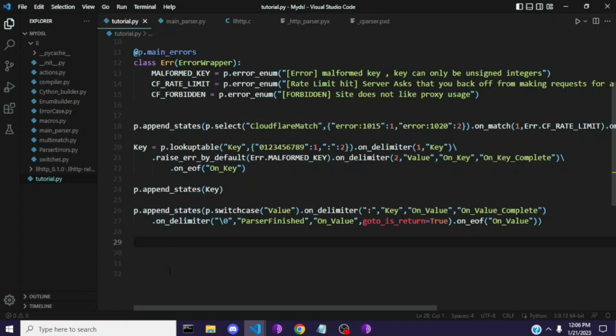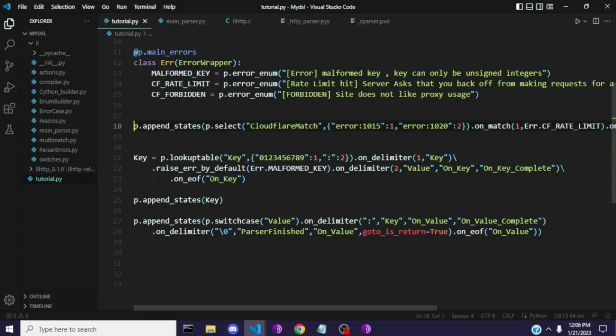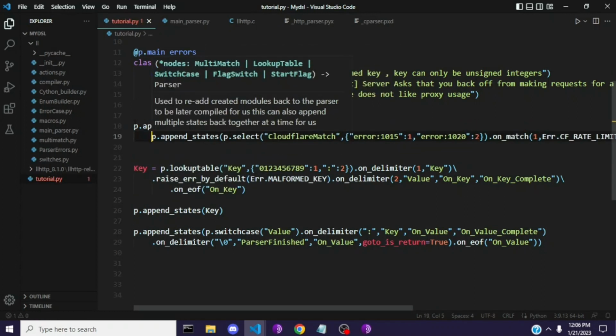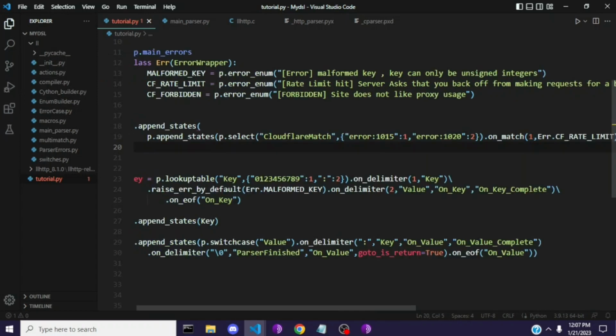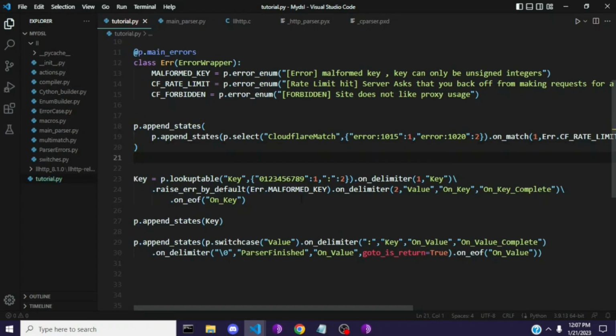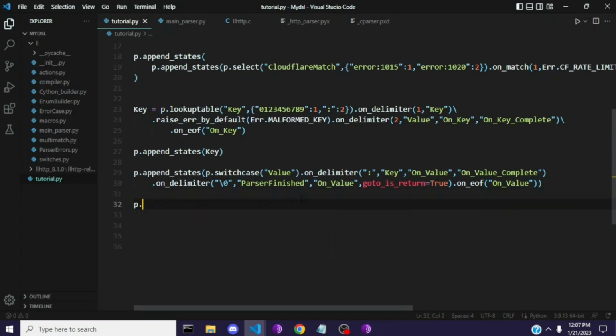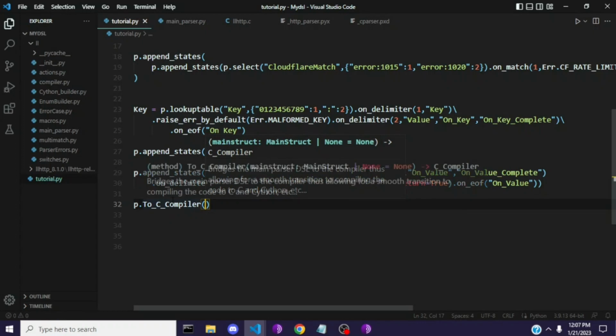So, yeah, that's sort of how this all works. Let's do the final part of putting all this together. Let me append the last state. You can also put in multiple nodes, and there's actually multiple things, like there's a flag switch, there's a start flag, and there's a switch case. I showed you 3 of them. And yeah, let me put in this last append states object, and then we'll pass this thing off to the compiler pieces, to C compiler.